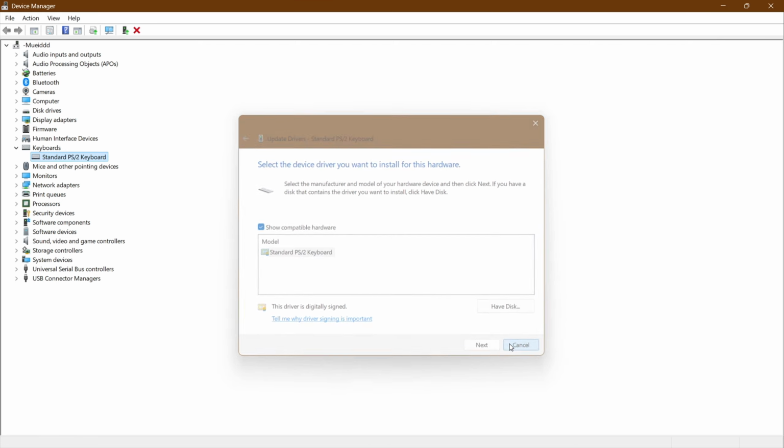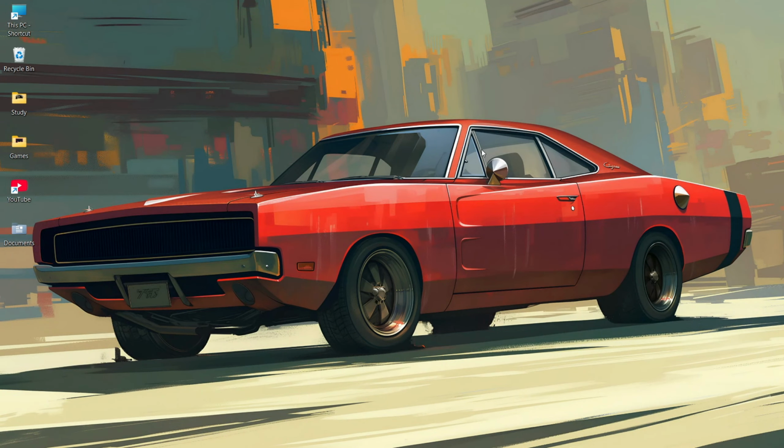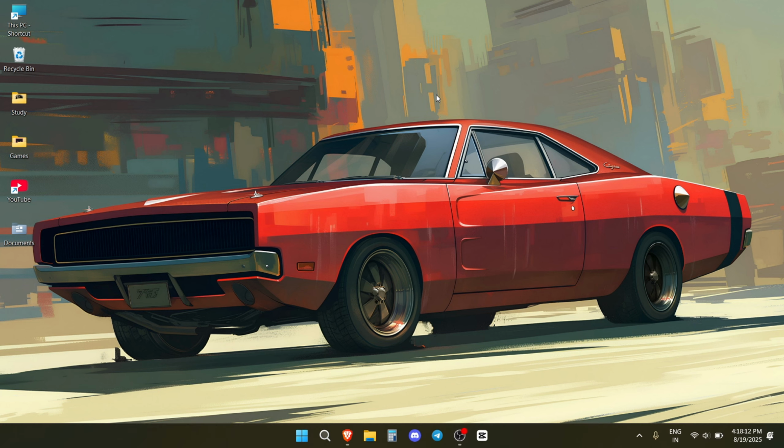Then restart your PC, and if it does not work, you need to right click on it again and go to uninstall driver, and it will ask you again to restart your PC, and you need to restart your PC after that again. And if you are still getting the same issue, you need to go to settings.